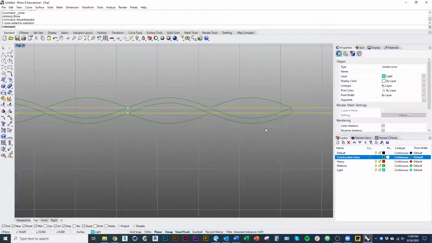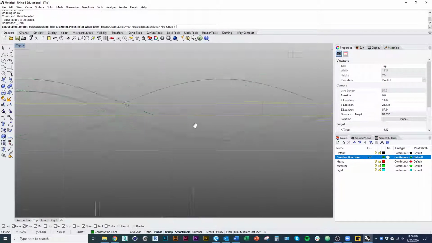And so just like before, I'm going to select my handle, and I'm going to trim all the edges I don't want.